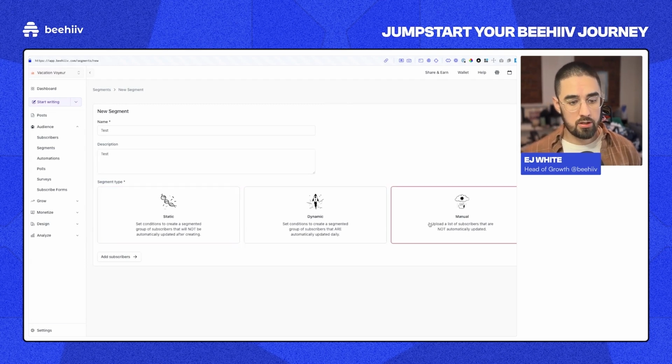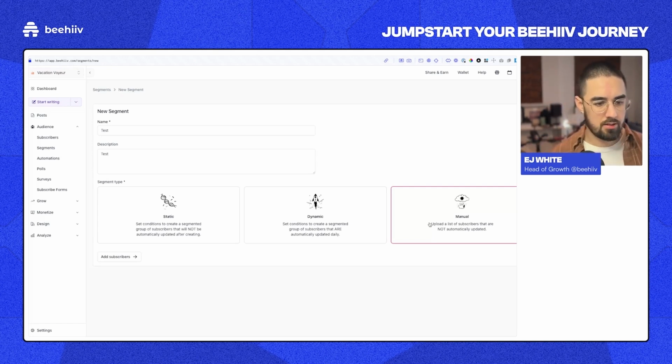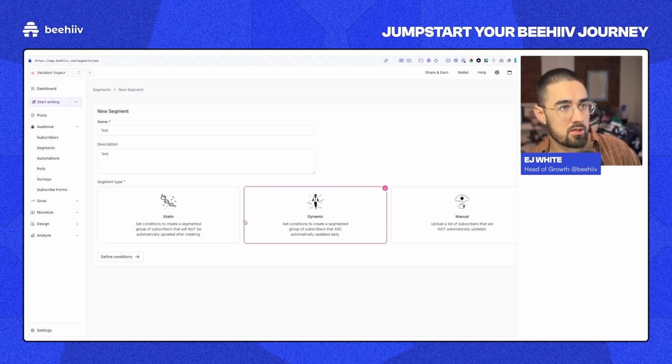And then manual is where you can actually upload a CSV of emails, which will add them to a segment that you create manually. That doesn't change over time. It's just always going to be the same list. The use case there would be like you do an in-person event, you have a sign-up sheet, you want to add all of those users into your account, and you want them to be part of a discrete list that doesn't change. Typically, though, you're going to use a dynamic segment.